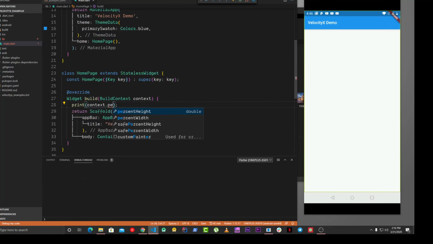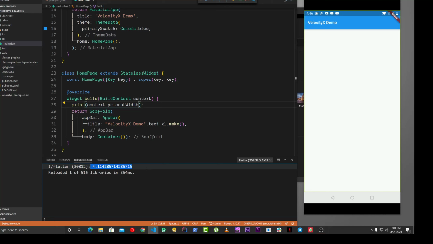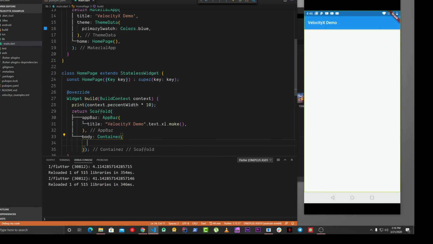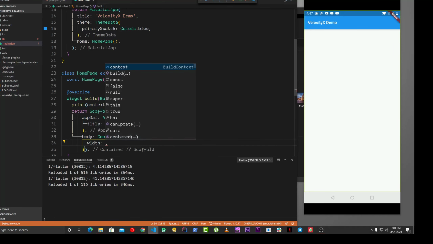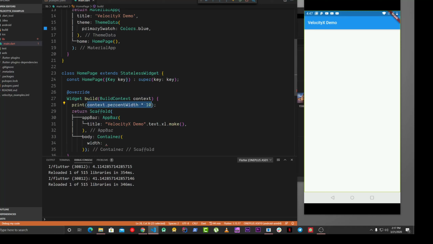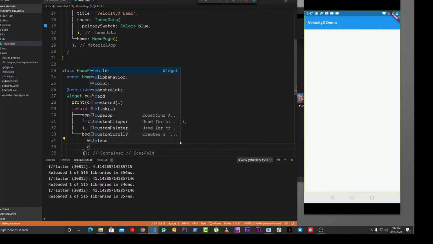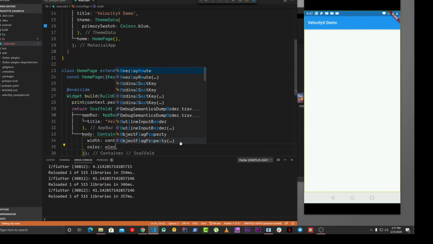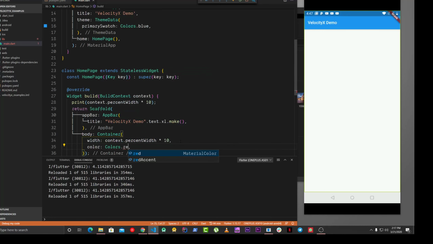Again, you can also get percent of screen width. So percent is 4.11. What does it mean? Using this, let's say if you want to display something on 10% of the screen width, you just have to multiply by 10 and it will give you 10% of the screen width. Let's say for this container, I want to give its width 10%. So you can use context.percentWidth times 10, whatever the number is. Now if I give it some color, let's assume it's Colors.red.